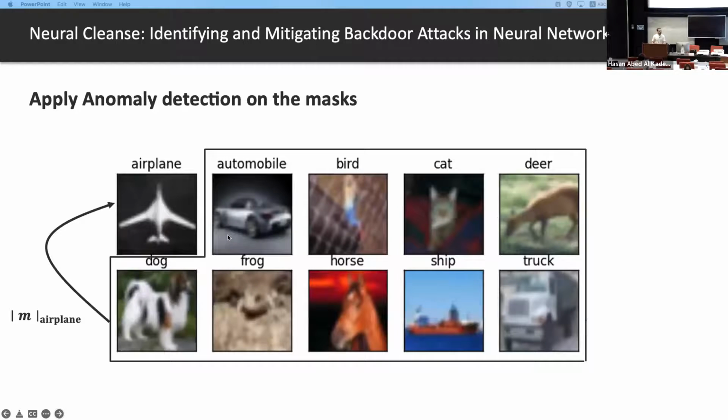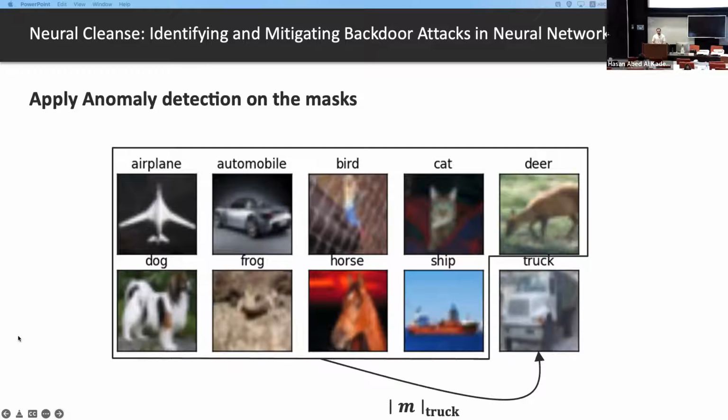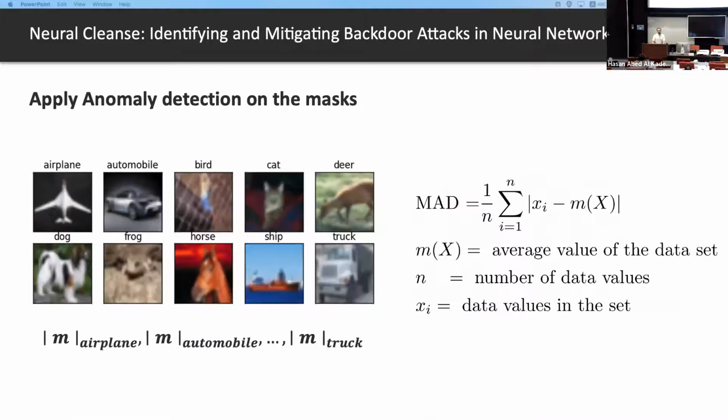And how would we do that? We take all classes, compute this M, solve the optimization problem, and find this M for airplane. Do it again for automobile, bird, cat, all classes. And you end up with 10 classes, so you end up with 10 values. We compute the L1 norm of these binary matrices and, using mean absolute deviation, MAD, we can check whether a value is abnormally small compared to others.